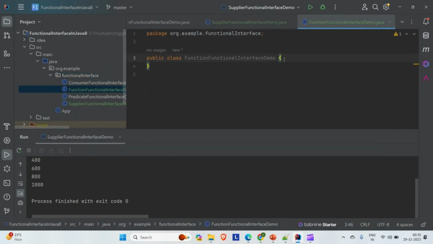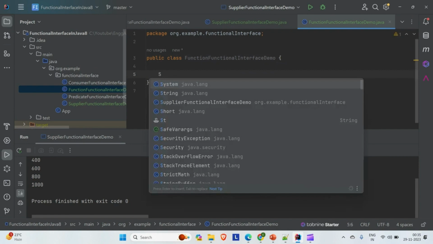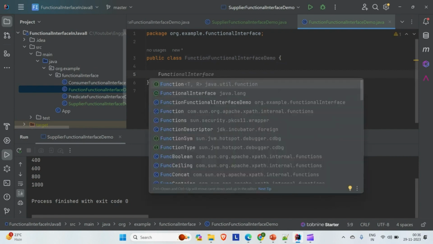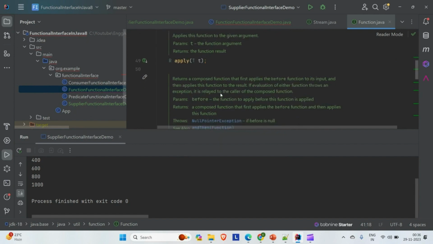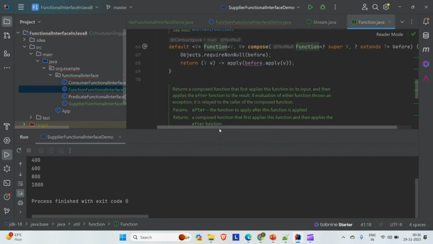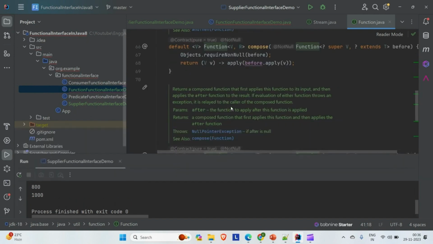Now, first of all, let me walk you through the Function. If we go inside the Function, you can see this is a functional interface, and it takes two type arguments, T and R. And here you can see it has one single abstract method, apply. Apply takes T as the input argument, and it has the return type of R. Okay, so this is how the functional interface looks.